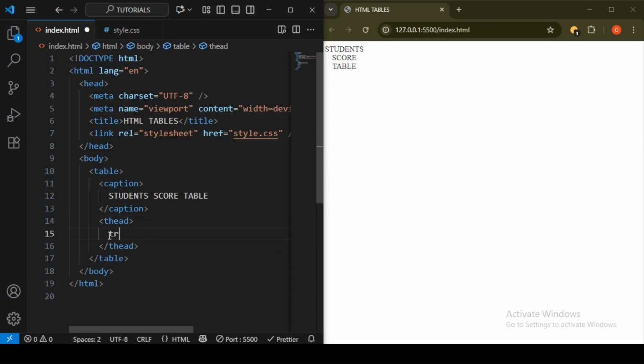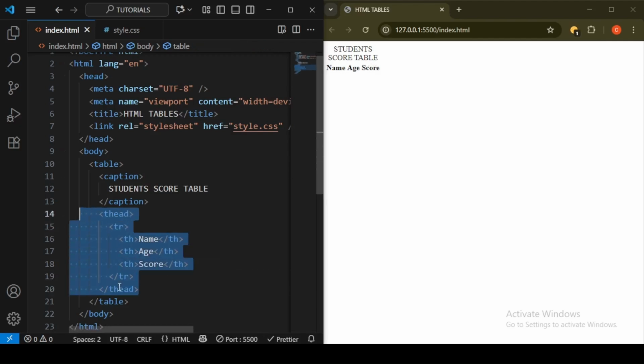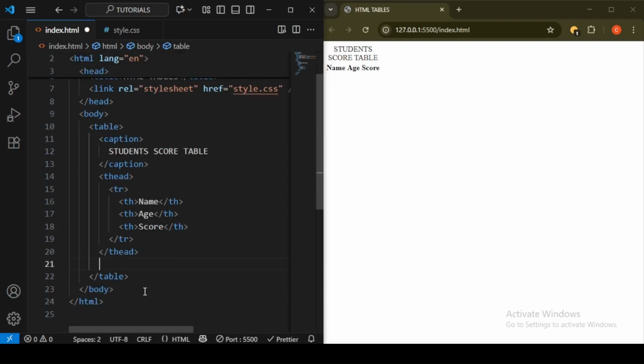Now we'll have the tr element, which will be for the table row, and this will be the first row of our table. So in the table row, since this is a header, we use the th element, which is for the table header, and we have the first text inside the table header to be name, and this will be the header for the name of the student. The second table header should be for the age of the student, and the third should be for the score. This will be the first row, and we are done with the thead element.